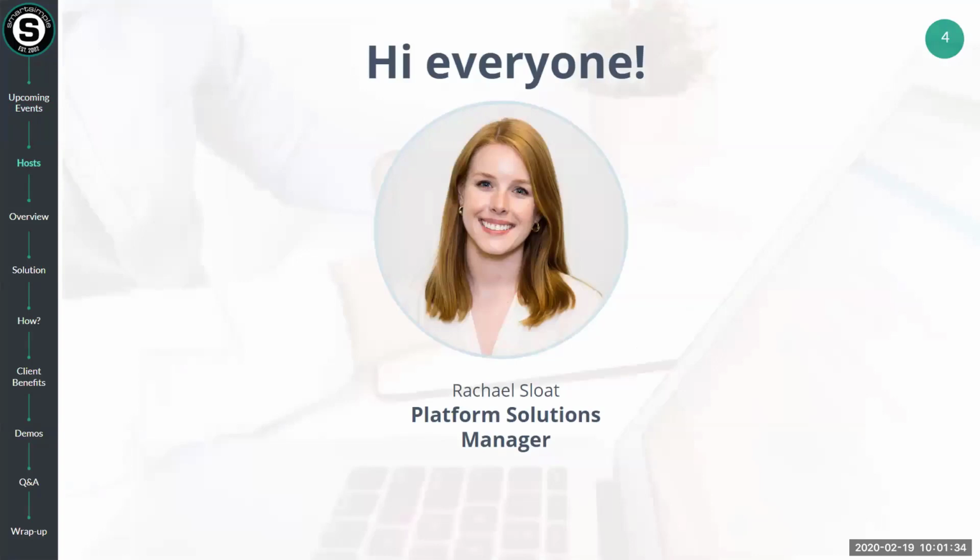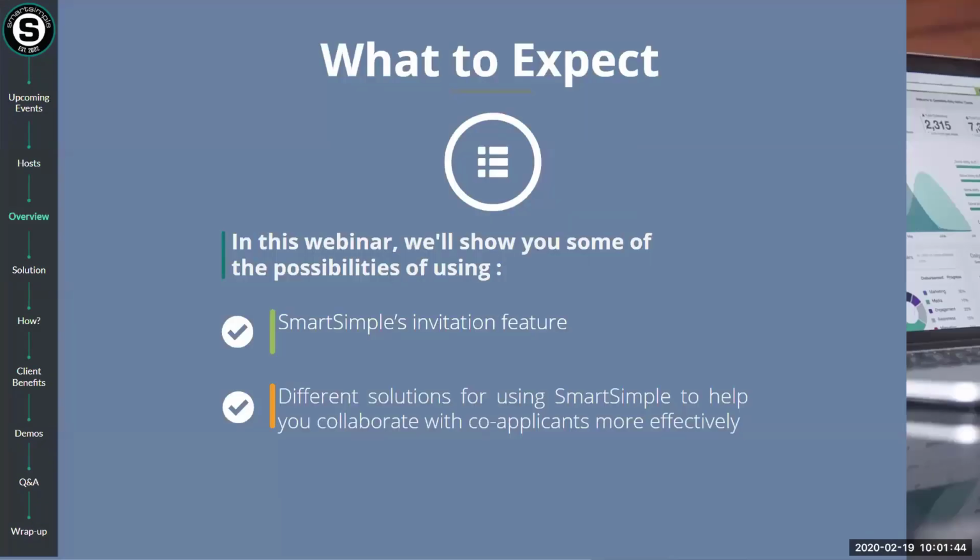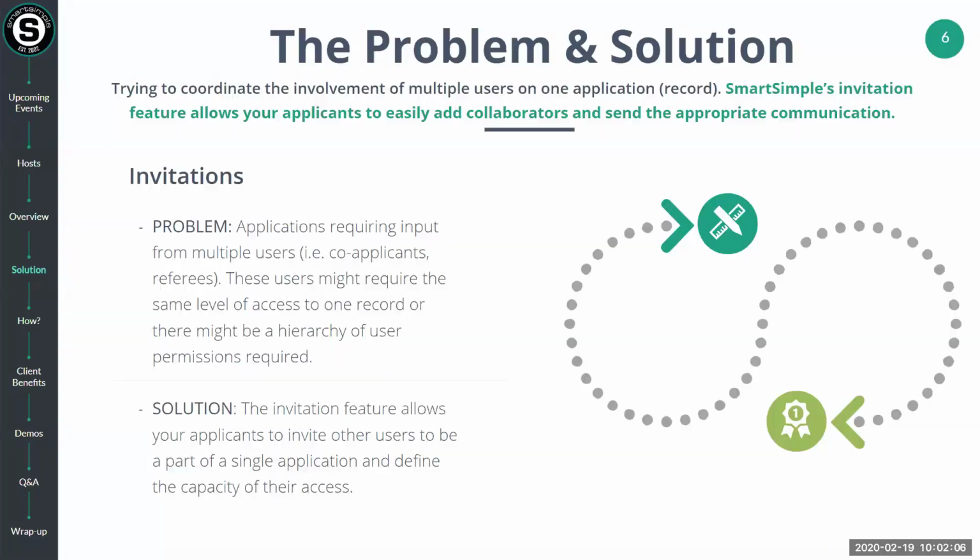And today we're going to be going over the invitation feature that we have in our system. And this is just about being able to invite different contacts to your application record. So these could be people in the form of co-applicants on a research grant, or maybe other reviewers, or even people that are refereeing your application.